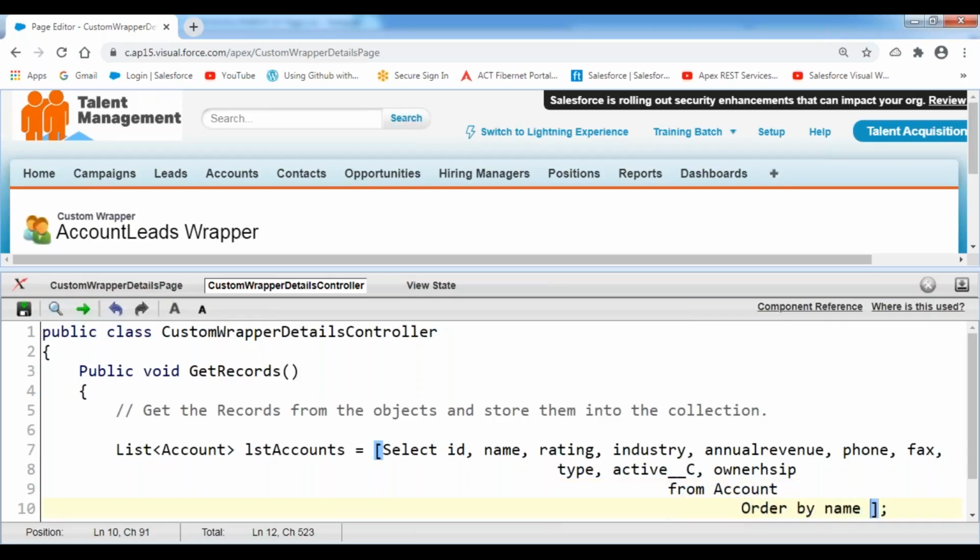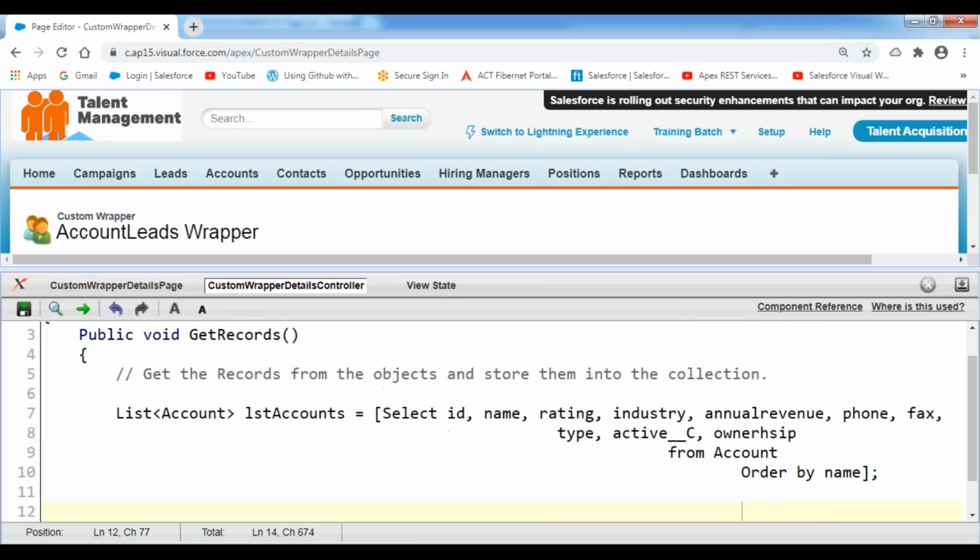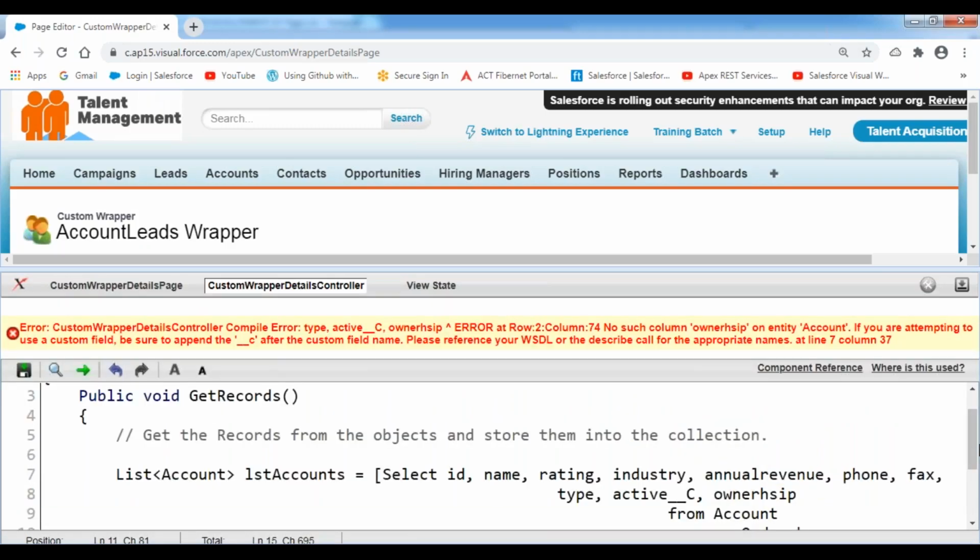Order by name. So whatever the account records are available inside my account object, I'm collecting these account records and arranging them in alphabetical order based on the name. I want to collect only 20 records, so I'm indicating limit 20, so that I will get only 20 account records from my object.